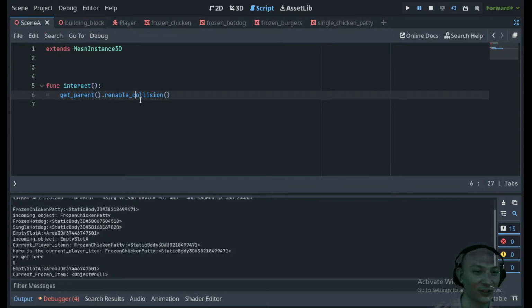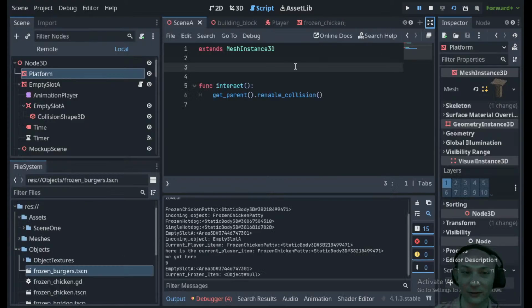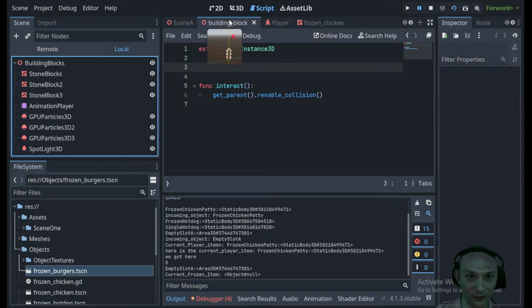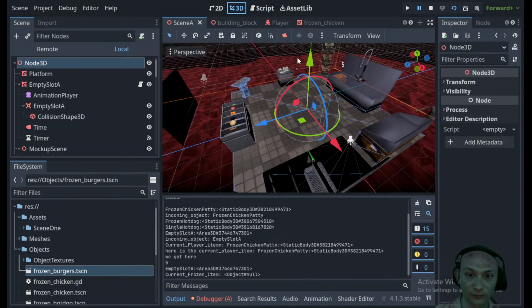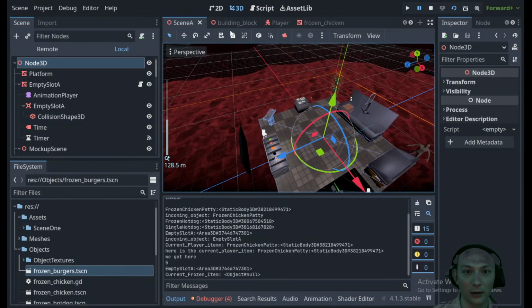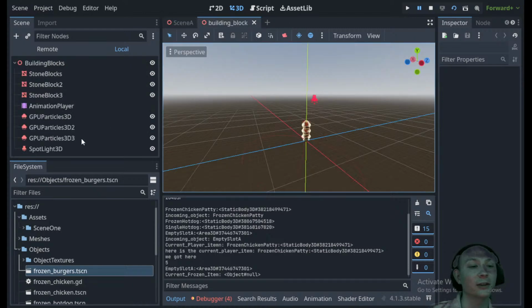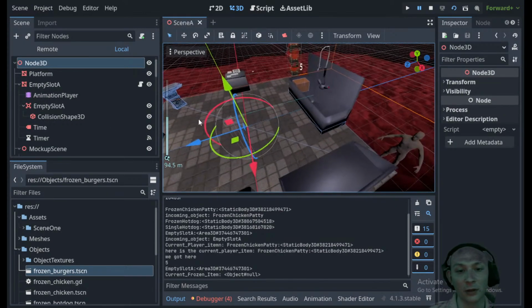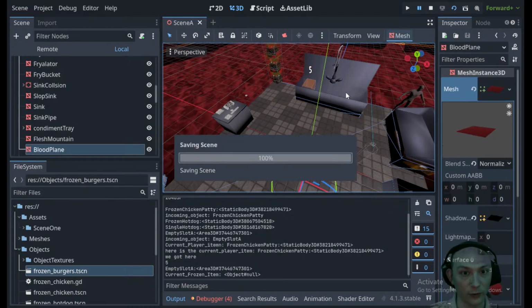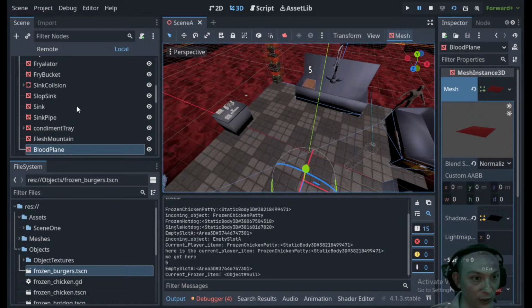Nice. Coded myself into a corner, that's very great. Well, not really, but I mean... let me think about this a little bit more. The problem is I've created too many of these scenes that are everywhere now. So let's close that. We don't need this building block as well. So we have this here. We're going to open up our player again.